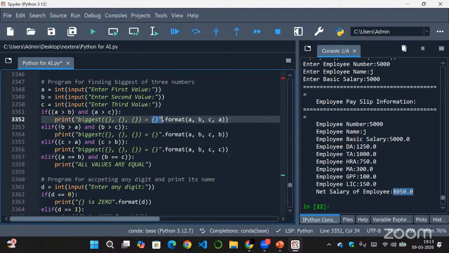And then we have the second condition, if B greater than A and B greater than C. So if your B is greater than A and C, B will be your biggest number, right? And then the next condition, that is C greater than A and C greater than B. So if C is greater than A and B, C will be the biggest number out of those three. So that C will be printed as the biggest.